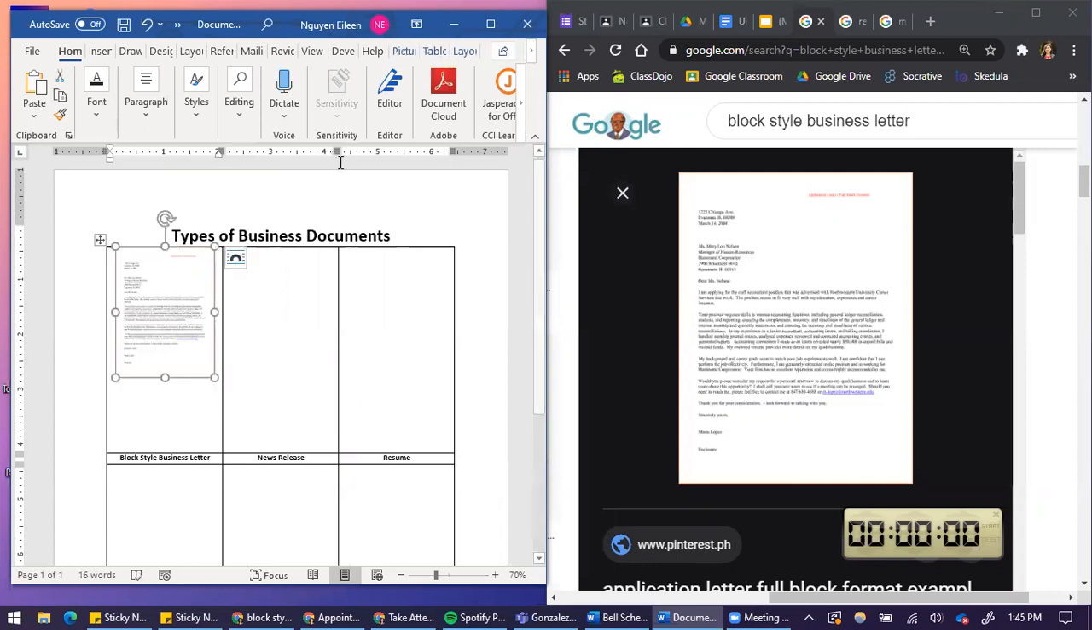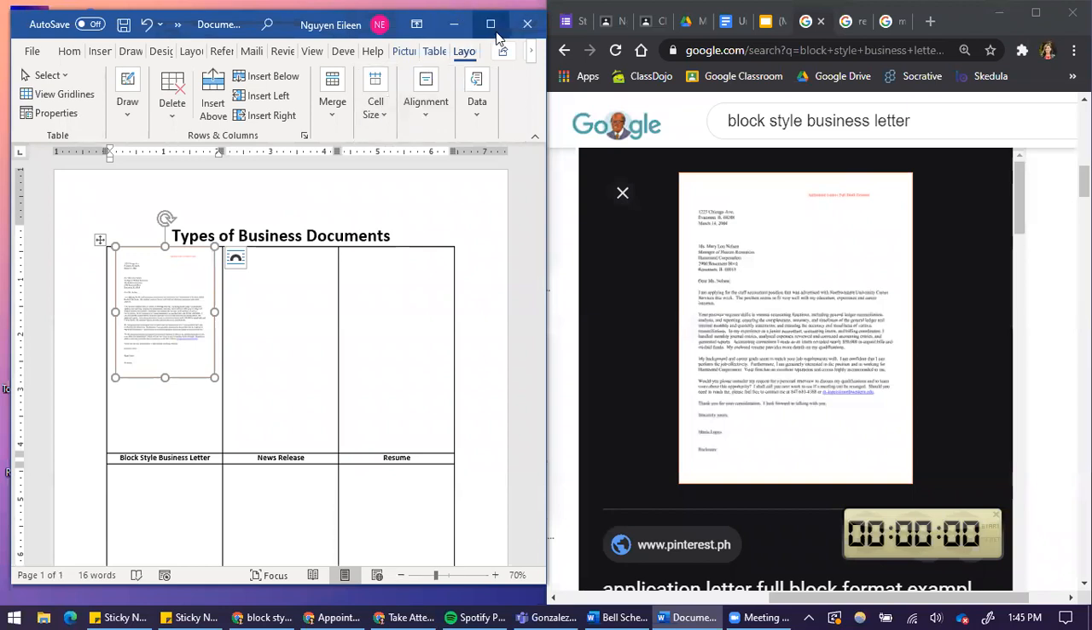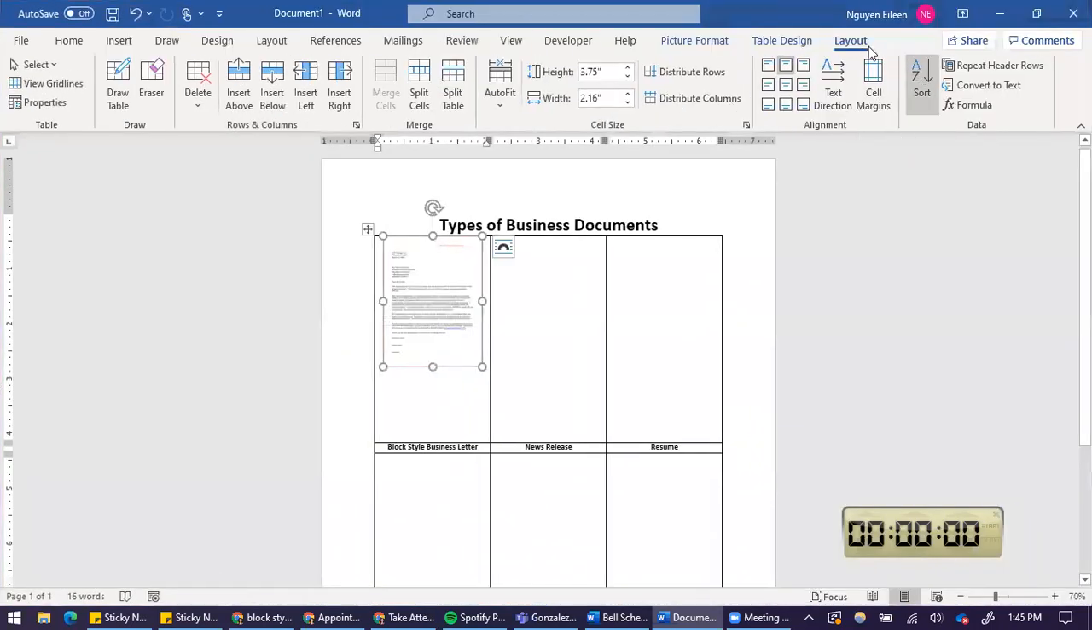Okay. They want you to use wrap text so it fits within. So I could go to layout. Sorry, not layout.